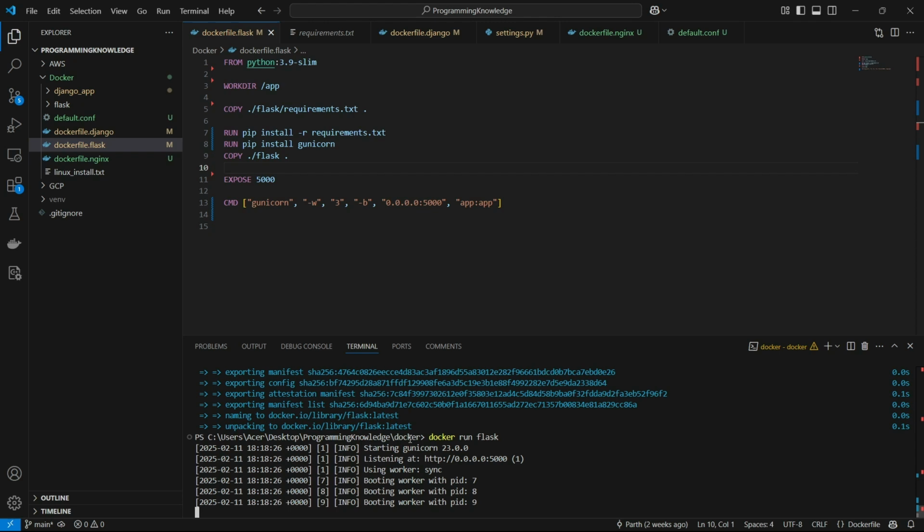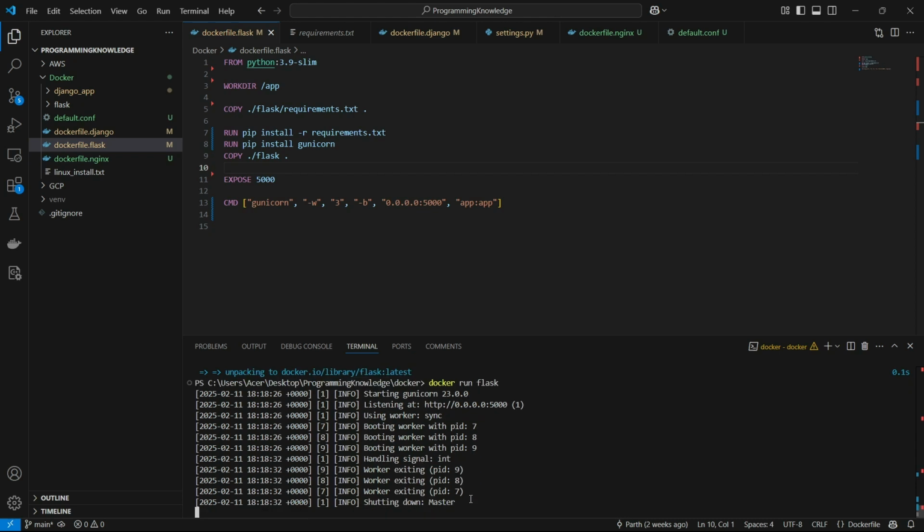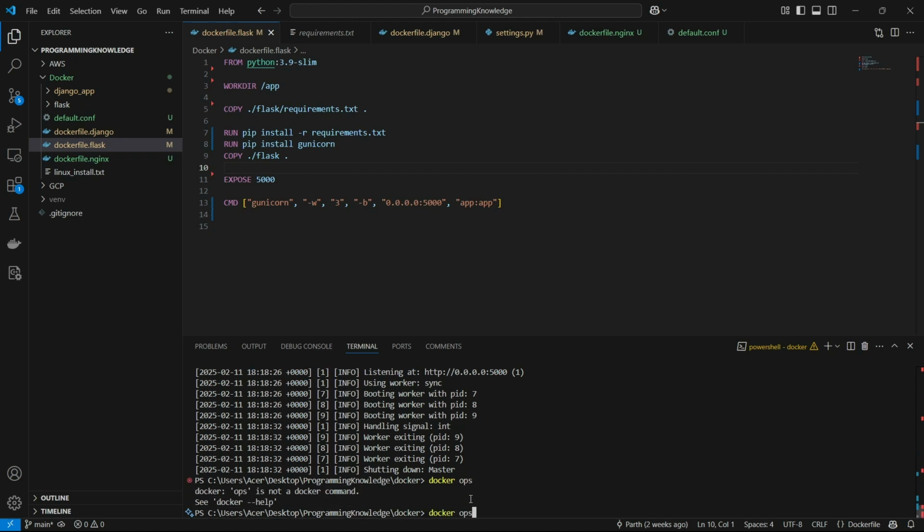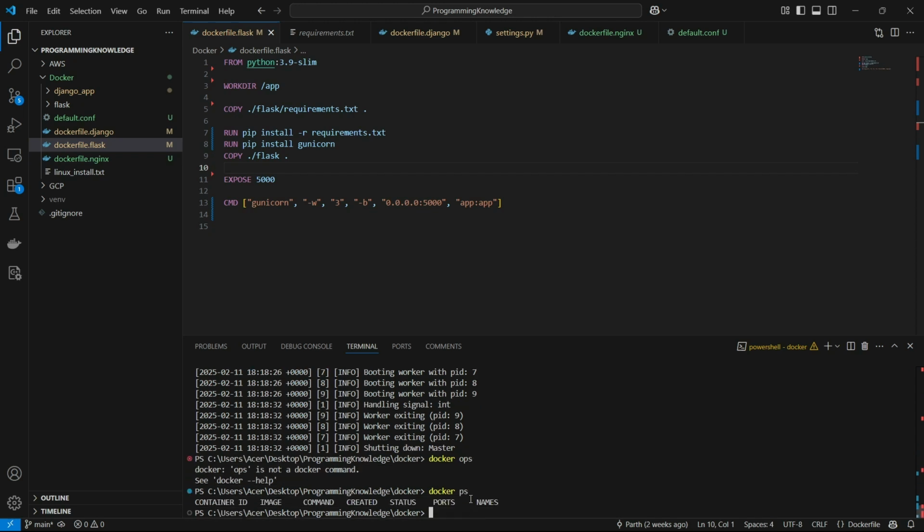All right, so the Flask app is running perfectly, as it says booting worker with PID and there's no errors. So that means our container is running perfectly fine. So I'll just stop and remove this container. First of all, I can see that the container is stopped. Now I can move on to pushing this image to AWS ECR.